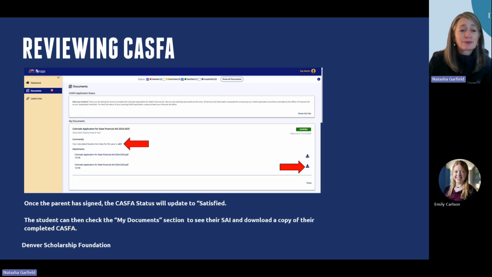Once the parent receives that invitation and enters their information to sign the CASFA, then the student is going to see that their CASFA status is updated to satisfied. You can see that it may be a little bit hard to see on this small screen, but it shows at the top of the screen there.